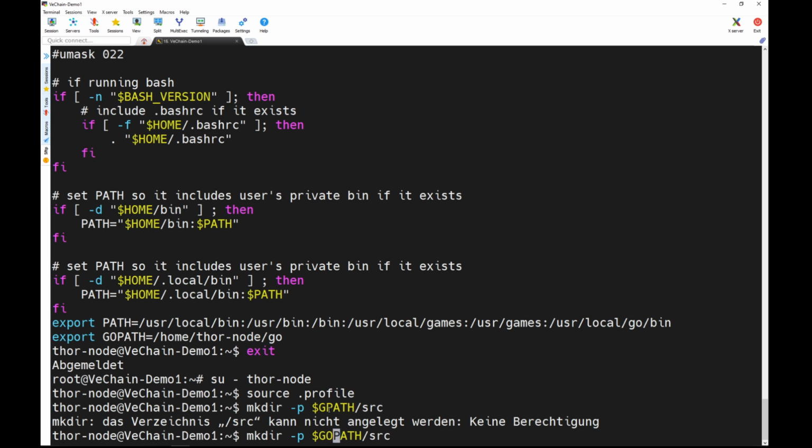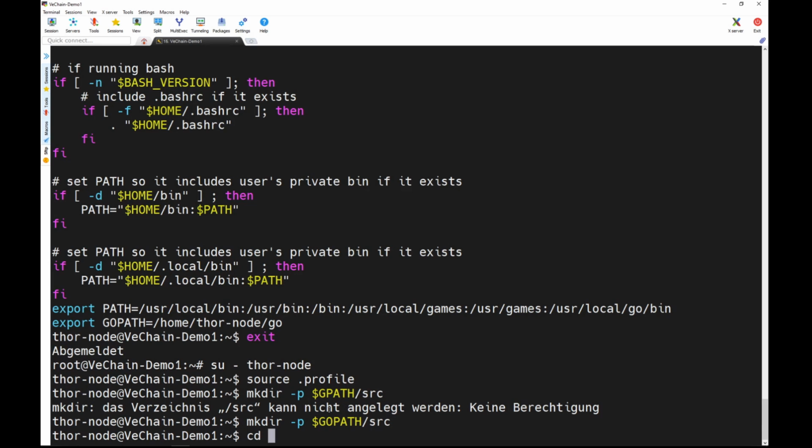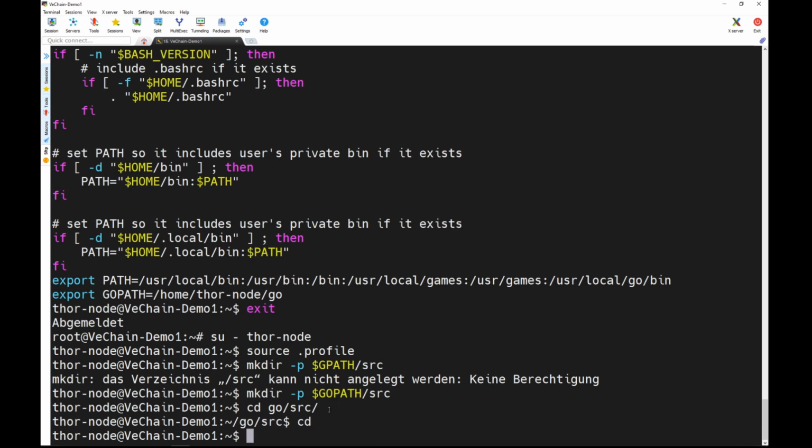Go path. Okay, now there should be a directory. We go and go, and there is source. Okay, everything's fine. And now we're going to actually install the VeChain software. For that, we're going to clone the Git repository.